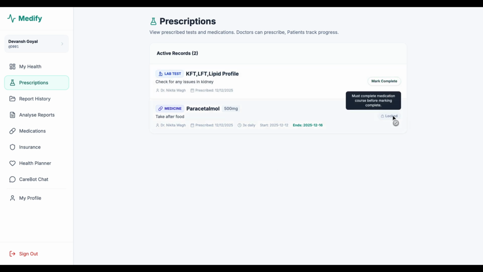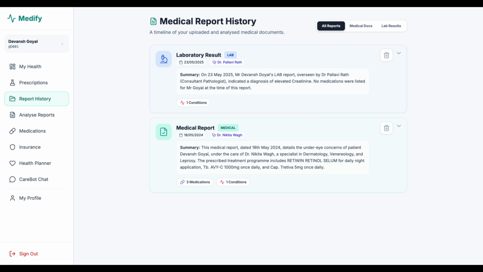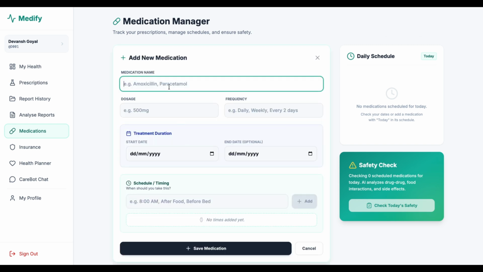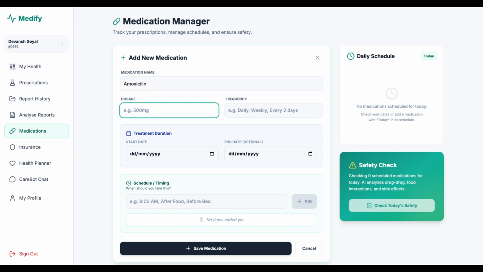Then you can see that in the patient's prescriptions there are two active records, and the patient can mark it as complete, and he gets an option for 24 hours to undo it, because you can by mistake mark it as complete, so there is an option to undo it. And this one is locked to mark complete because this ends on 16th of December, so you cannot mark it complete before 16th of December. You have to take it after food. You can see all the description over here.